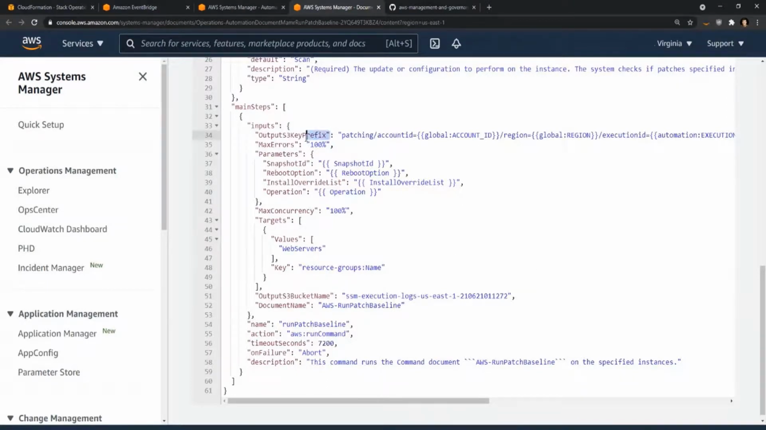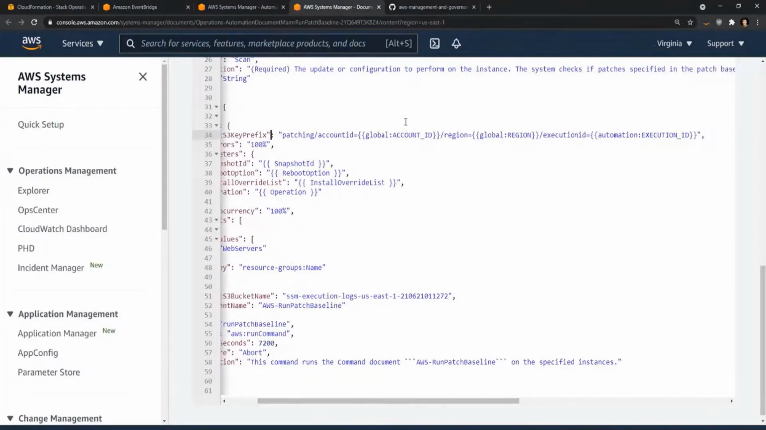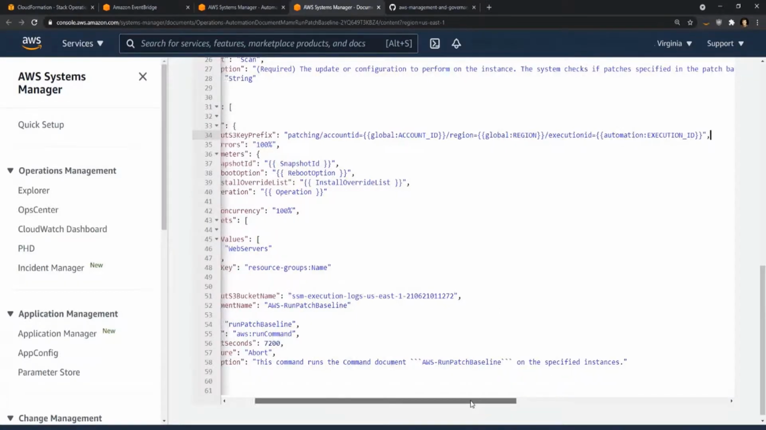Within the S3 bucket, we're specifying a key prefix in order to break up those files. And in here, we are leveraging Systems Manager automation system variables in order to segment out those resulting execution log files. So in here, we're going to be passing in the system variable for account ID, for region, and then the execution ID. And these variables are going to be resolved once the operation is performed within that given account and region. So they can then be automatically resolved without having to hard code them specifically.